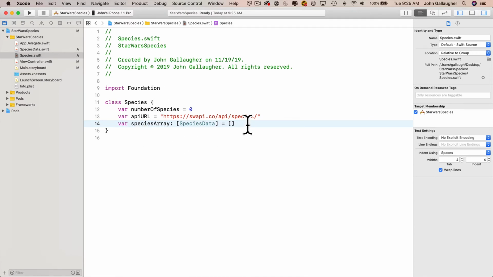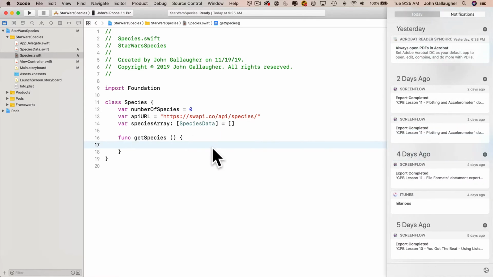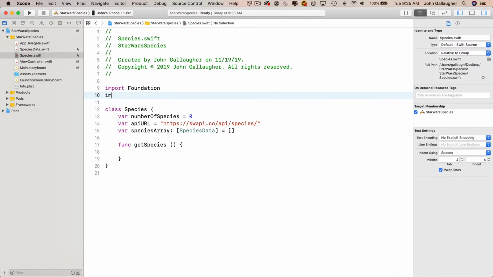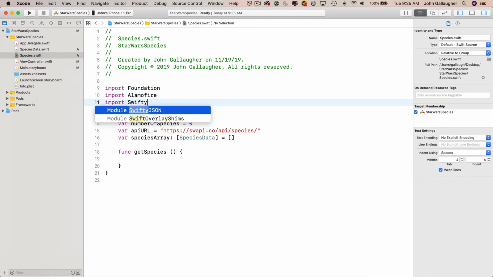So what we'll do right under here is we'll say func get species, and we'll do open and close parentheses first, but we'll set this eventually with a completion handler in it. And since we're going to call Alamofire and SwiftyJSON, if I started typing in commands for them, it would not know those exist, because I have not imported the libraries that I need. So I'm going to say up here, import Alamofire, import SwiftyJSON.